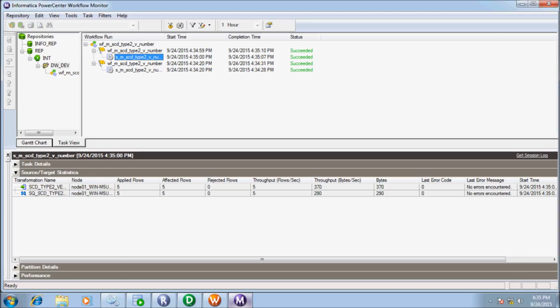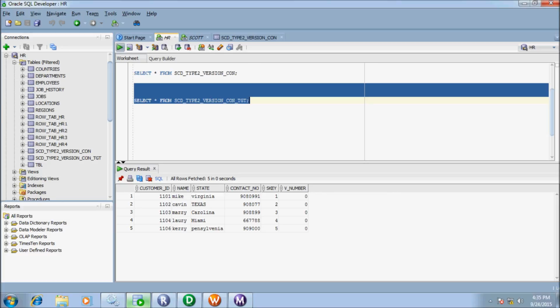Now go to SQL Oracle Developer. Run. So now 5 records are loaded. So look at this time V number. All V numbers are 0. So 0 represents inserted records.